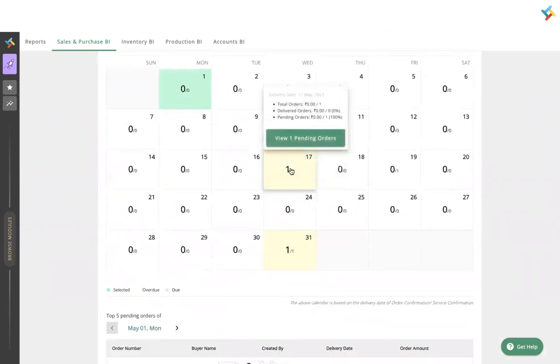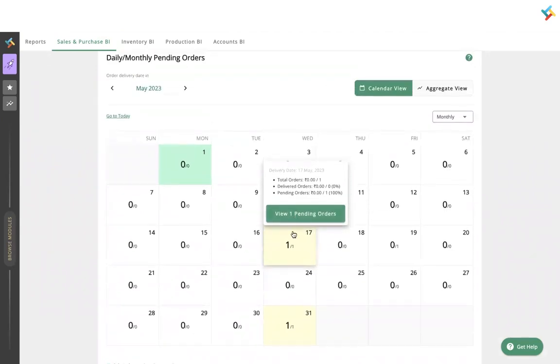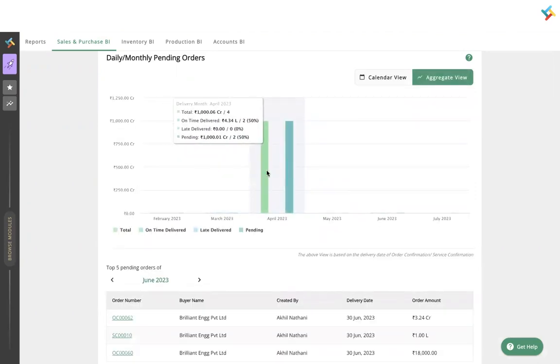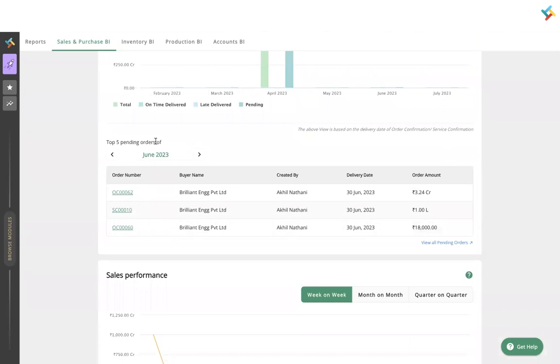So please check. Suppose here is this yellow. That means this order was supposed to be delivered on 17th of May, but till now it is not yet delivered. So that means it is already overdue. So you need to go ahead and focus on that quickly. Here you will get the aggregate view, that is, total orders, on time delivered, late delivered, and pending along with the amount. Coming below, top 5 pending orders gives you the visibility, after clicking on the calendar view, of which orders are pending.